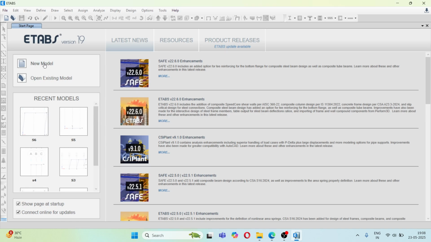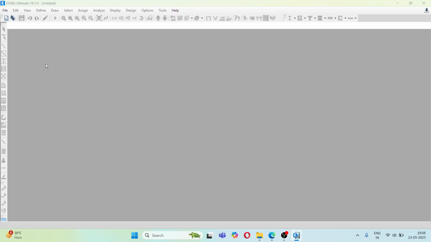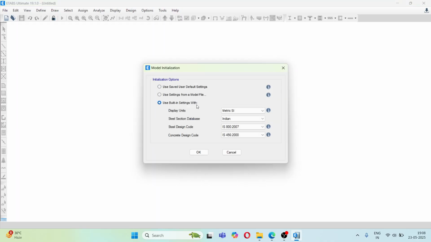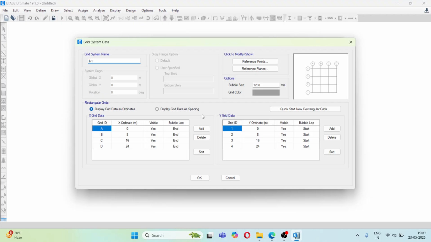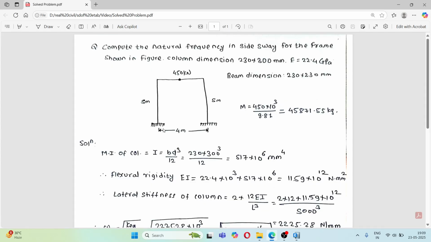So here in ETABS, go to new model. Then use built-in setting metric, Indian IS 800 2007, IS 456 2000. Here we'll select the custom grid spacing. Click on edit. So if you see our problem, this is 4 meter, height is 5 meter.